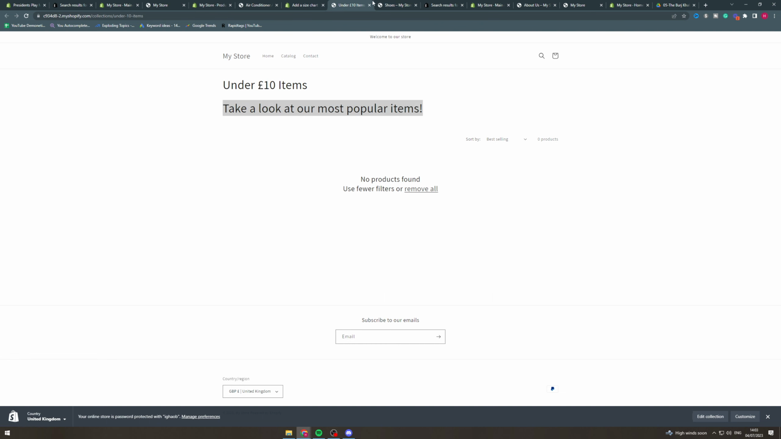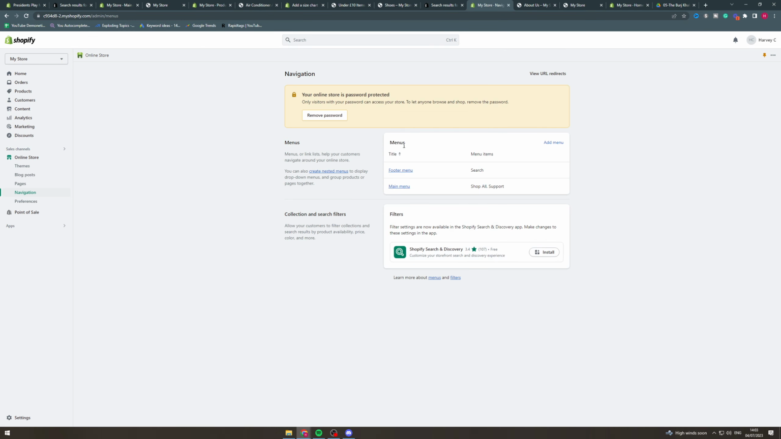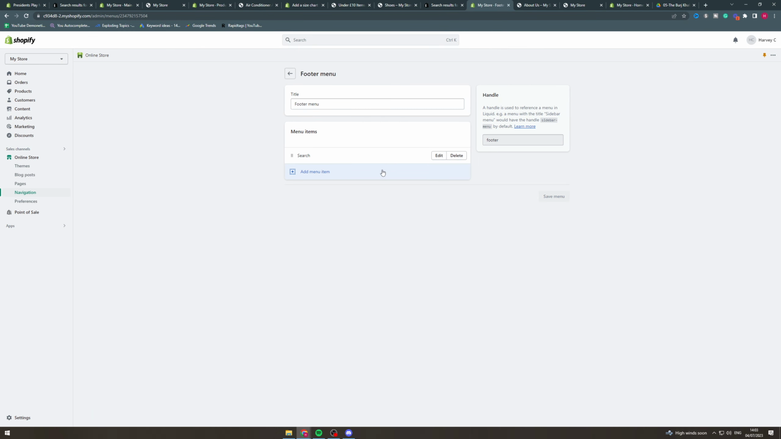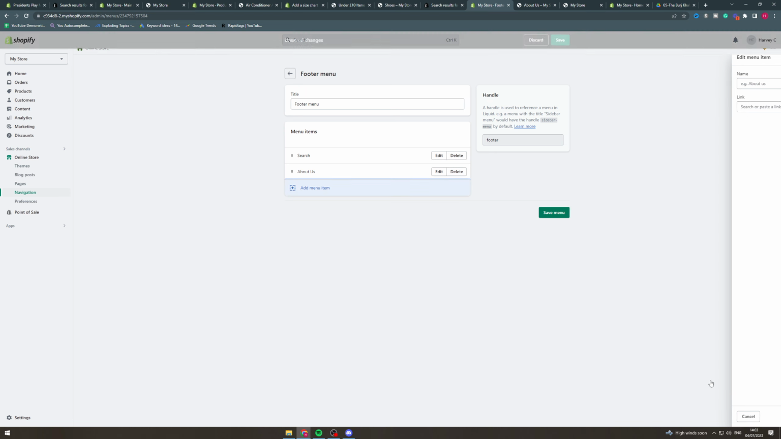Now, one more thing I want to show you is that you can do this on any menu. So if you want to do it on your footer menu, you could do it here. And this is really good for doing things like policies. So you could say policies. At the moment, I have none, but you could add a page that says like our policies.